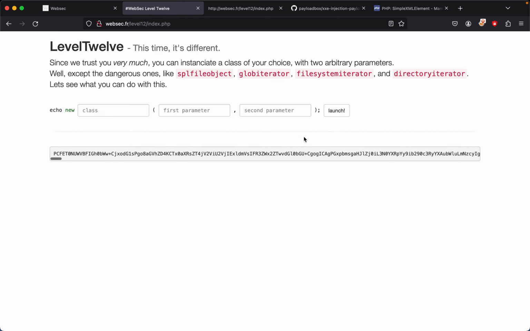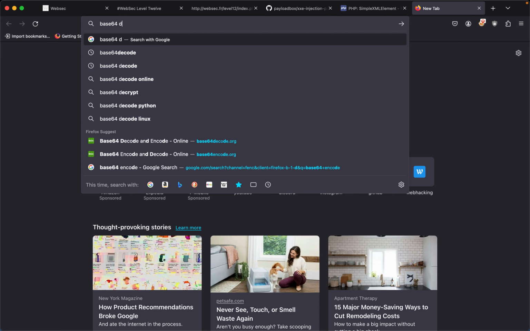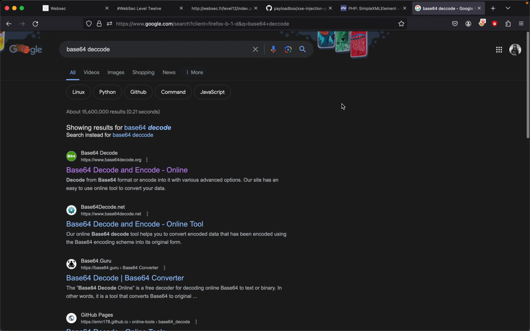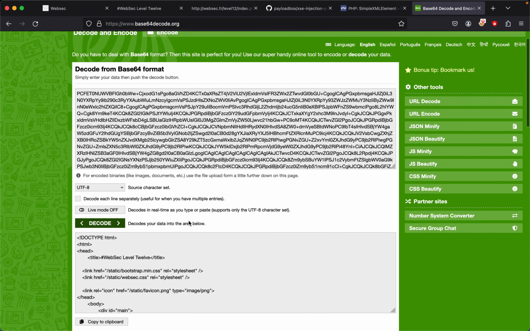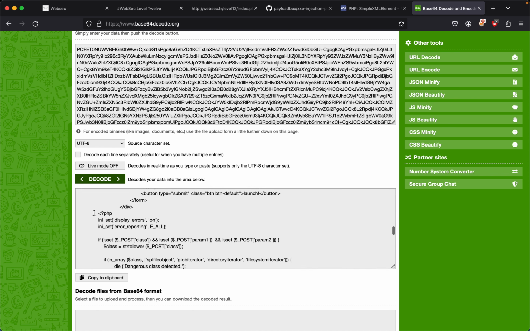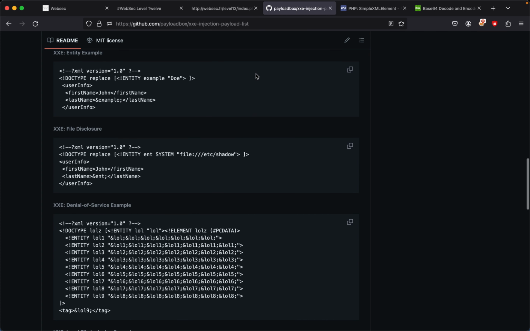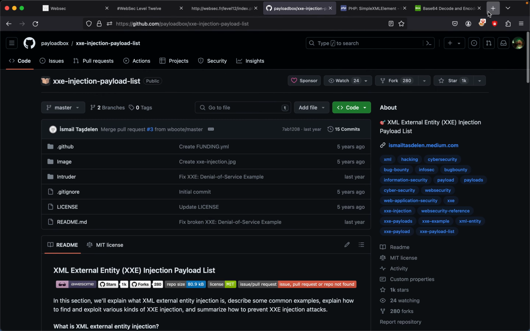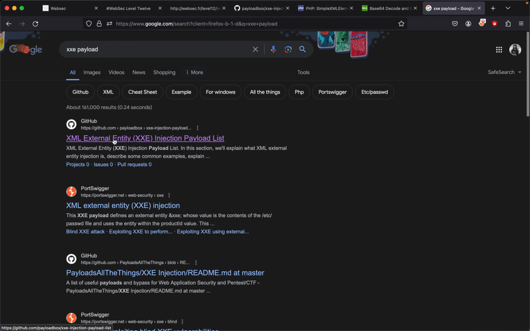So if we launch it, we see that a base64 string was outputted. With this, now we're going to go to base64 decode. We're going to decode this, and this is going to decode our index.php, and you see level 12, we see everything, but the stuff we see is the stuff that I guess they never included. And right here we can see all the PHP code. I already had this loaded up, but you could easily find this if you just Google XXE injection payloads. Yeah, let's go with payloads, and it's the first thing that comes out.